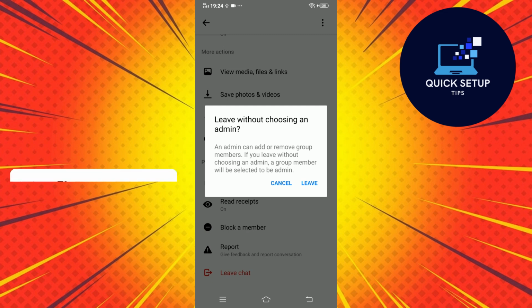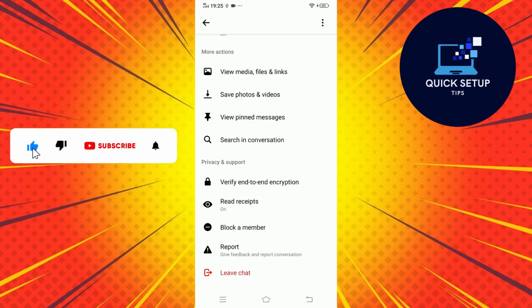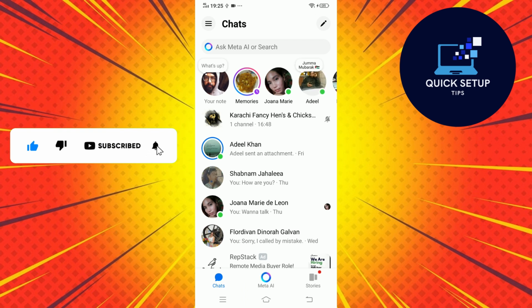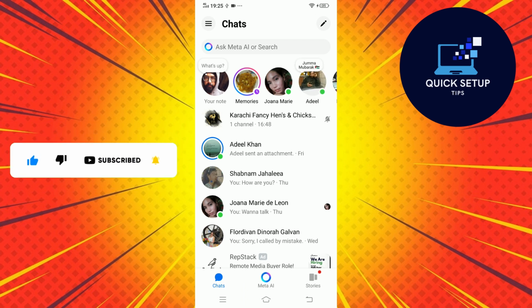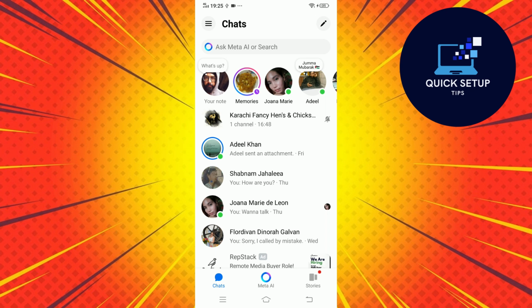It will be removed from your chats list, and you won't receive any more messages from the group. That's it. You've successfully removed the group chat from Facebook Messenger.